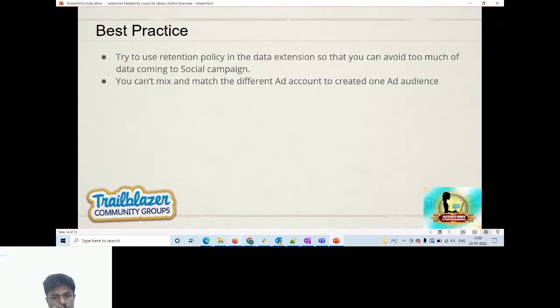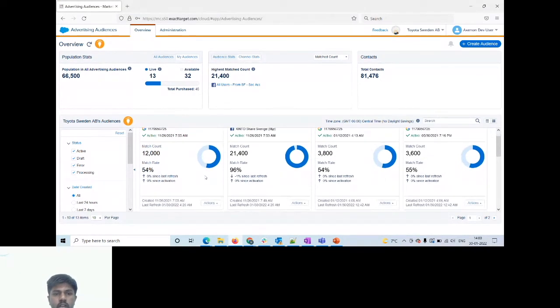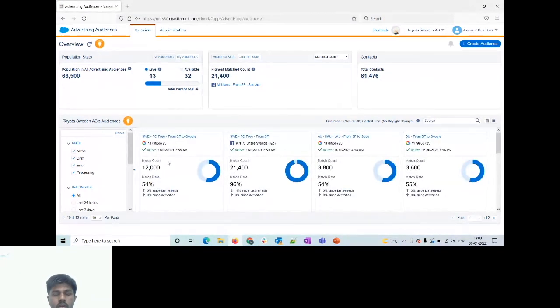Probably I just wanted to show you guys how Ad Studio works in a real life scenario. So this is how it would be. Just a sample I wanted to show you. In this case, we have mapped a data extension for Google Ads, and the matching rate would be 54%, which means the email addresses we have in our customer base and what you have on the social media site match almost 54%. Then you can send an ad to these 54%.